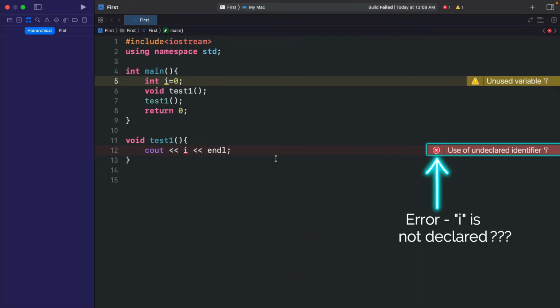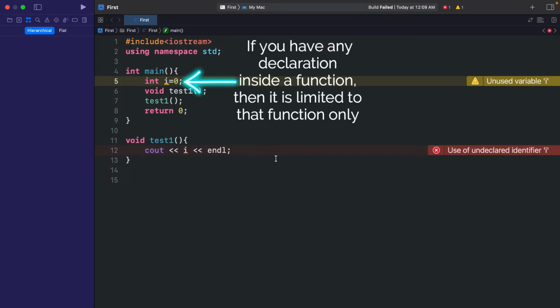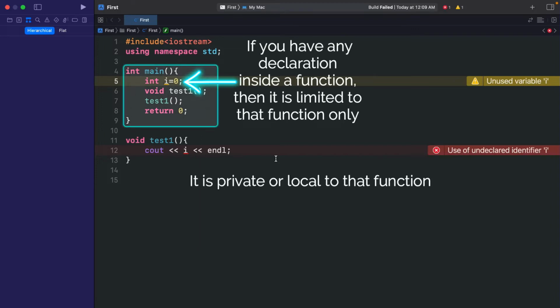What does this mean? It means if you have any declaration inside a function, then it is limited to that function only. It is private or local to that function. That's what the scope of a variable is.